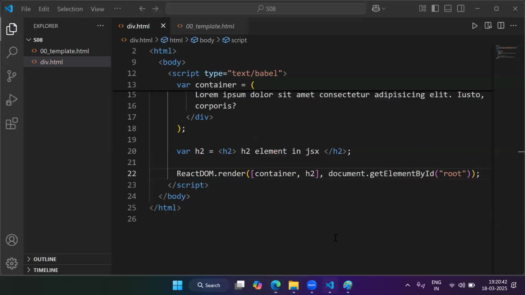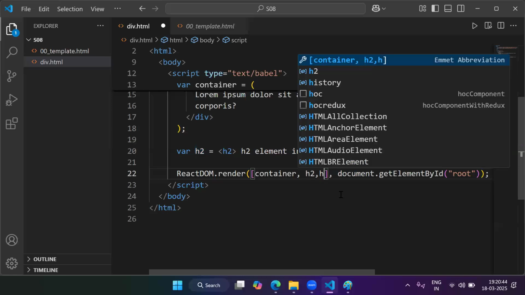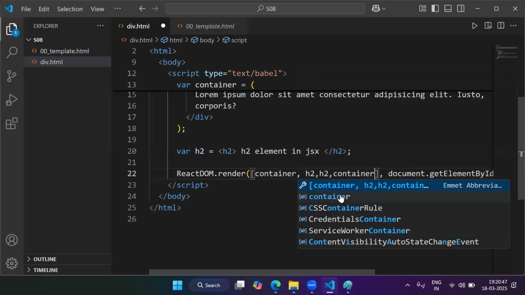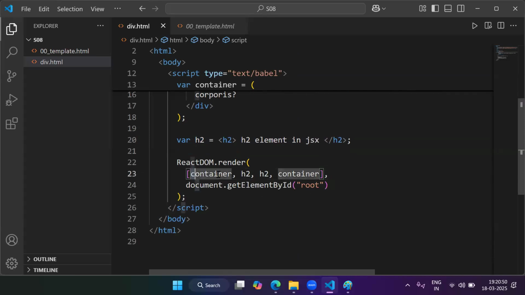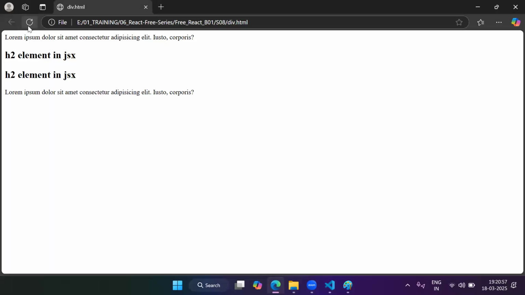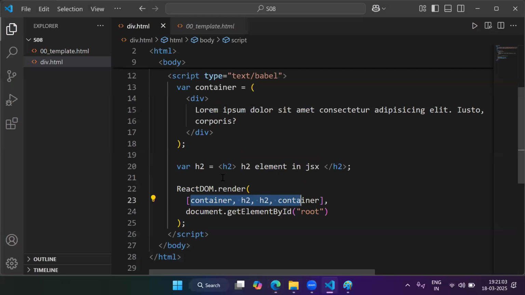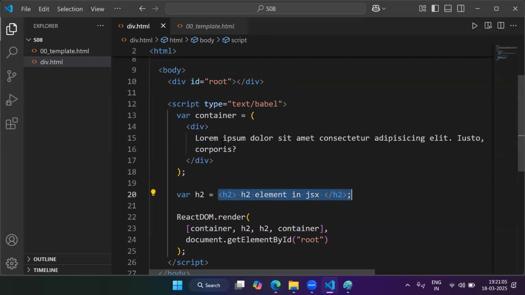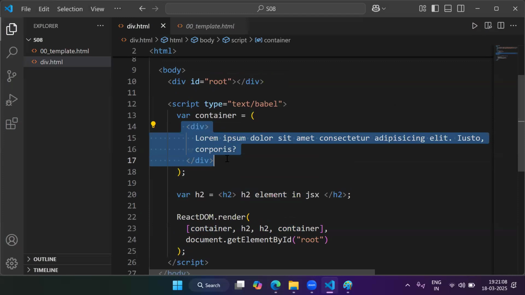Like this, we can add in any sequence. Suppose after this h2, I take h2 again, then I take container. On your screen you will see first the container, which is nothing but the div, then h2, then h2, then div. Now see how easy it is to create UI components, exactly like HTML. We are using our HTML knowledge only. We are not spending any extra effort or time to learn JSX.